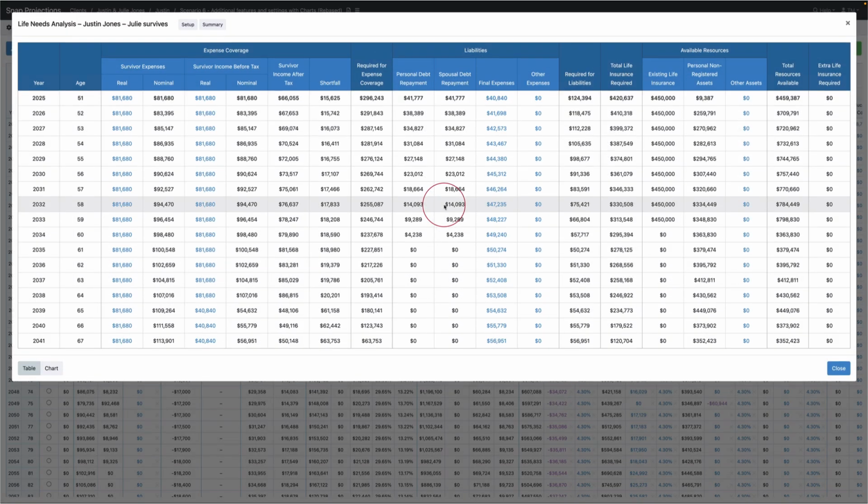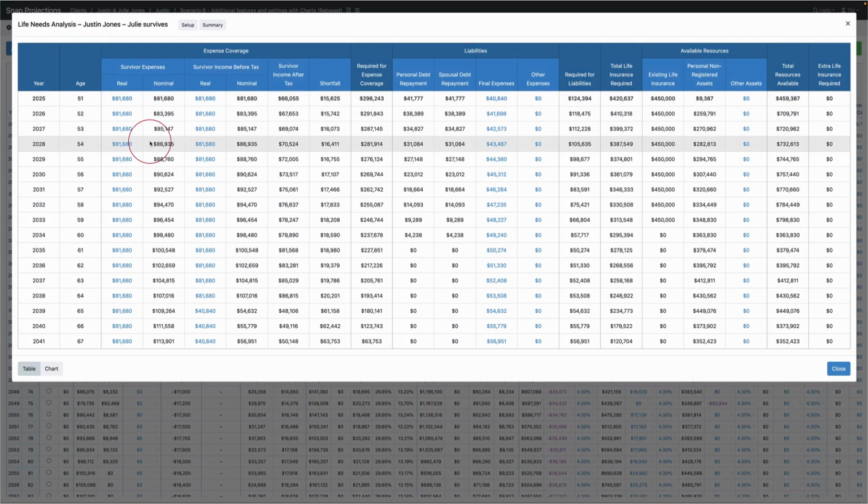And I can even check out the details about that and adjust things like the survivor income before tax over time or their spending needs over time. And that will adjust how much extra life insurance is required.